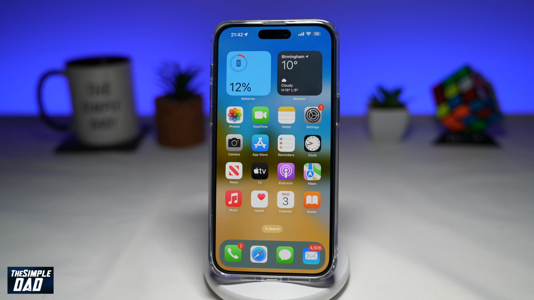In this video, I'll show you how to close apps on your iPhone 14 Pro Max.